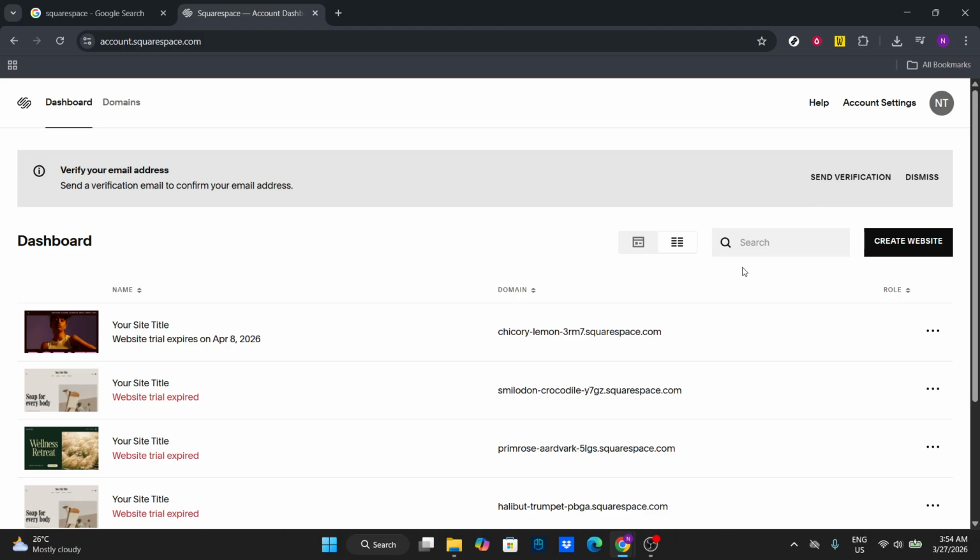Find the site you want to work on and click it to open the overview. Next, select Edit Site to launch the editor. This is where you'll make changes and preview them before publishing.